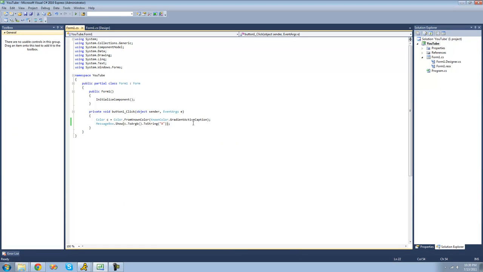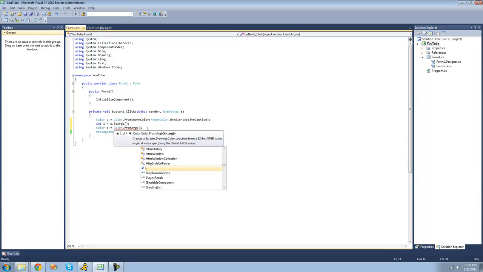Now, if you wanted to convert an ARGB integer into a color, just create a new color here. We would use the FromArgb method inside of the color struct, and it's a static method. So then we could create a new int here, which would be c.ToArgb. So we'll just put i in here.